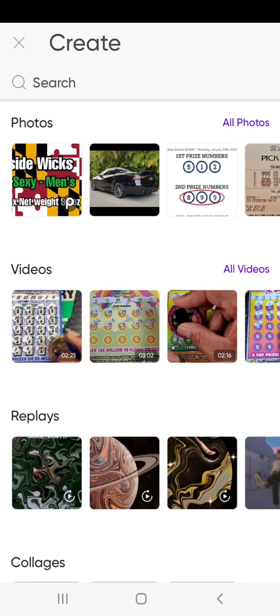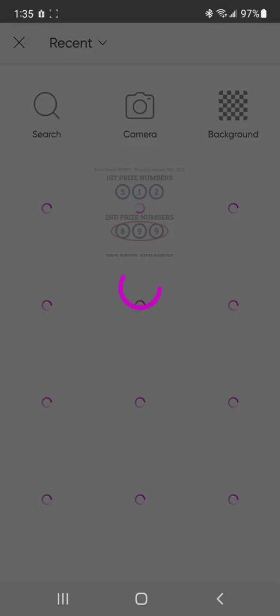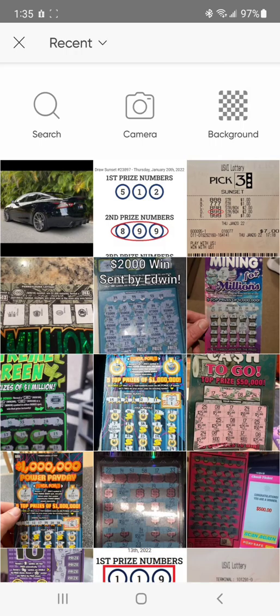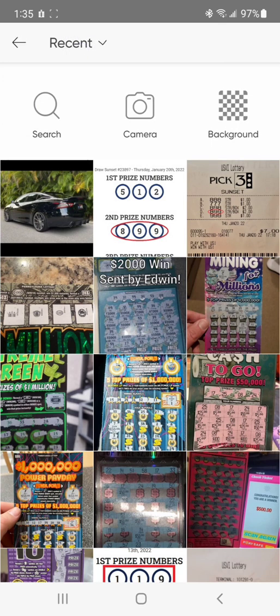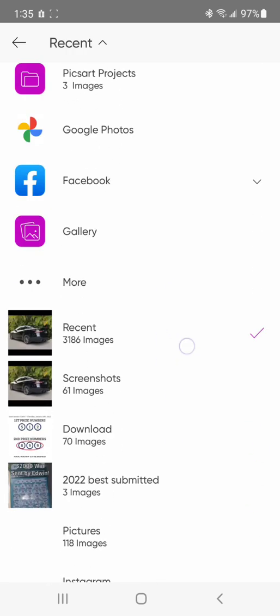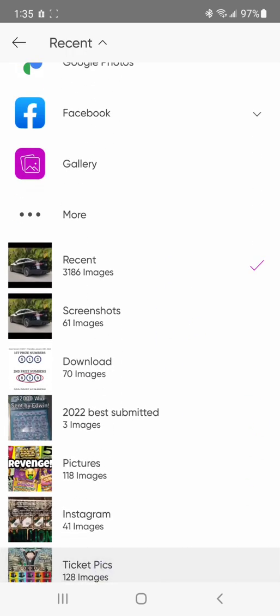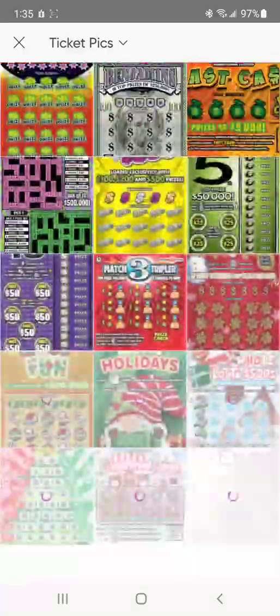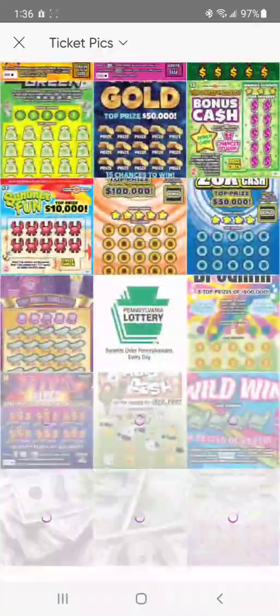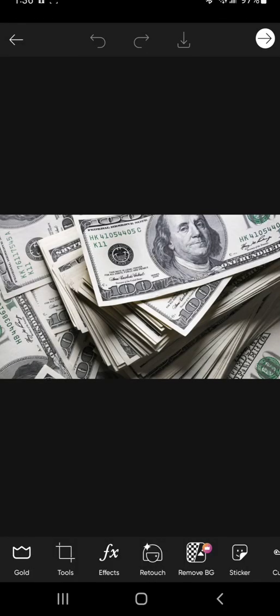But for what we're doing today, I'm going to go to all photos at the top right hand side, and I'm going to actually select a folder. I'm going to hit the recent drop down, and I'm going to find my folder. So I usually have all my ticket pictures in one folder. So this is where everything lives at. So I'm going to go to one of the backgrounds that I actually use a lot. I'm just going to scroll down and grab that.